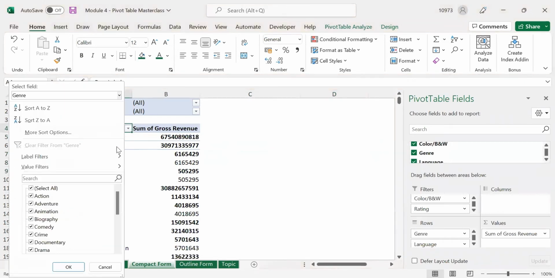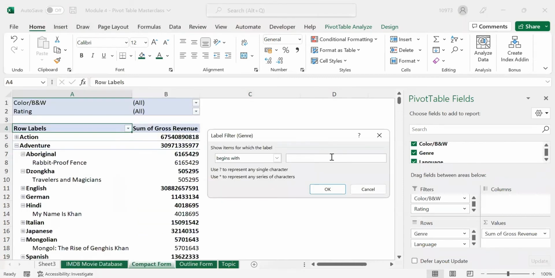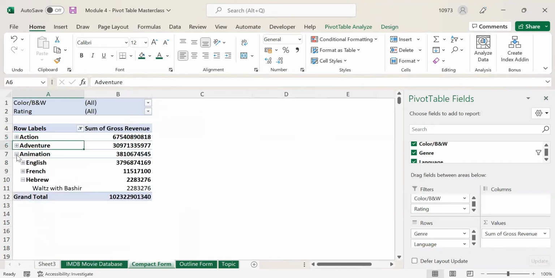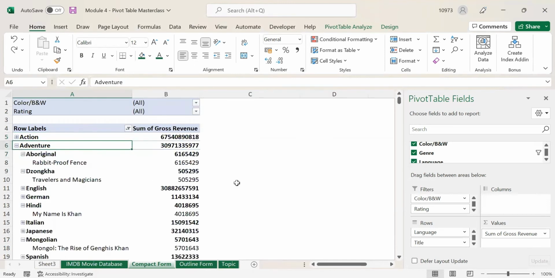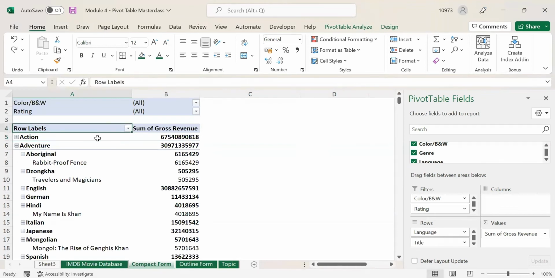I am clicking here and applying the label filter, which is beginning with A, right? I want to filter out movie titles that are beginning with letter A. Now I will click on OK. Let me collapse this. You can see the filter has been applied to the genre here, not the titles, right? So let me remove the filter. Here you can see I removed the filter now.